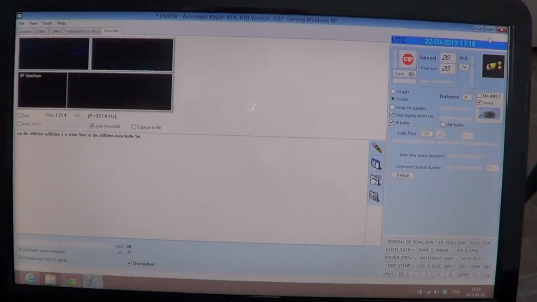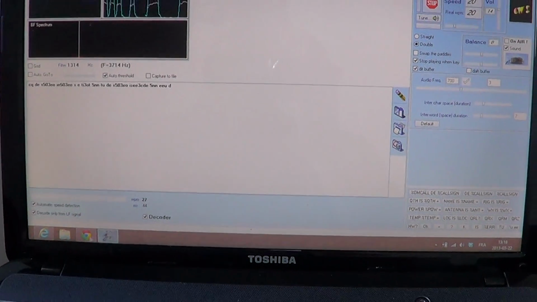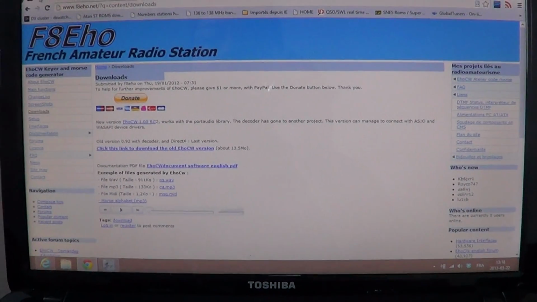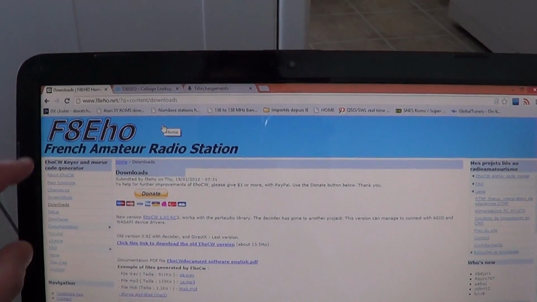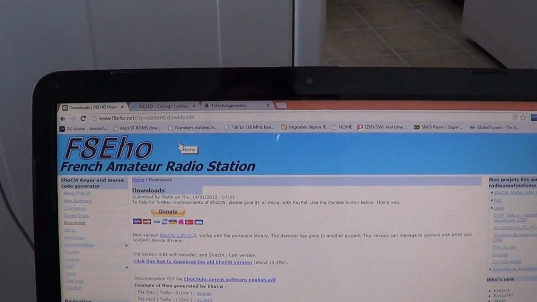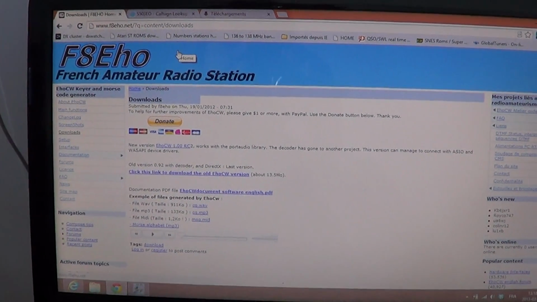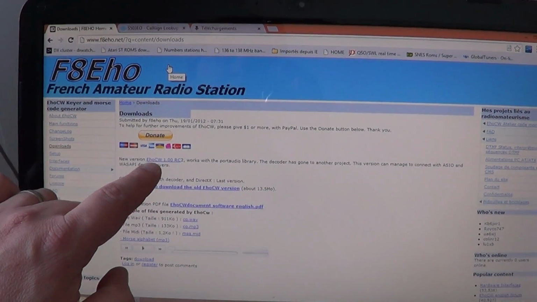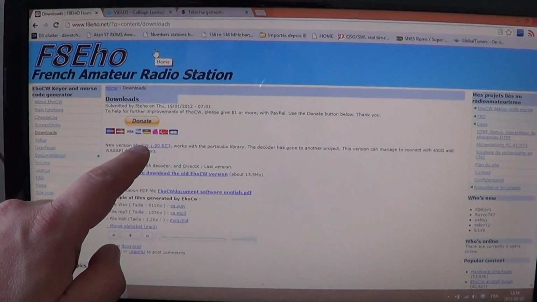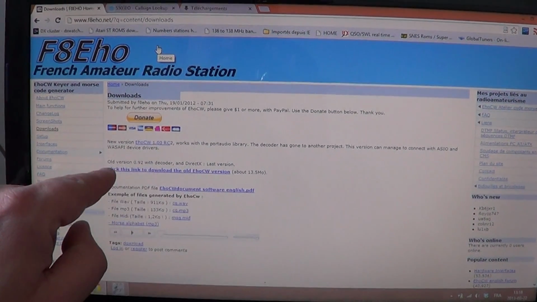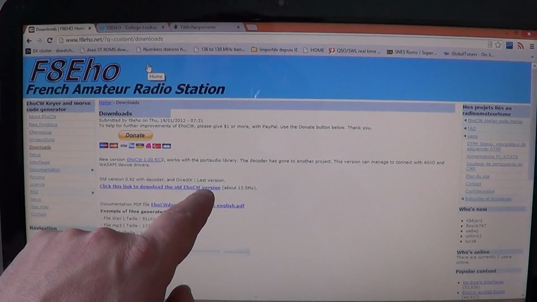I've noticed something. The place where you get that piece of software for decoding CW signals is on the website of F8EHO, which is at www.f8eho.net. Then you go on the left side and click the download button. Now you've got the new version, which is EHOCW 1.00. You don't want that. This one is only a keyer. It does not decode. So you'll have to click the old version. Click here, the link to download the old EHOCW version.